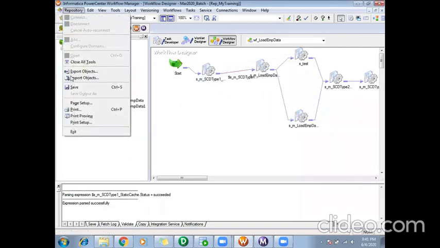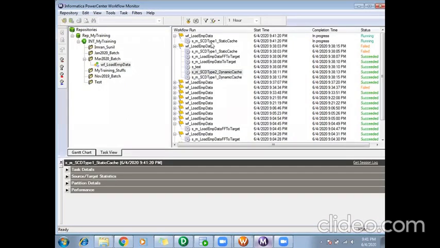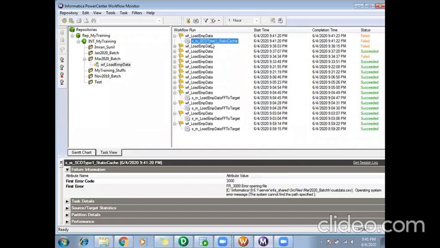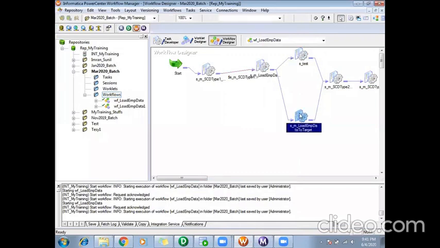Now I'll save it again and run my workflow. See, my first session failed, then the next sessions didn't start, and my workflow also failed. Why didn't my next session start? Because I set the dependency saying start only when the first session succeeded. Why didn't other sessions start? I have linked them, so they will start only when this particular session completes, and it didn't start, so the other sessions also didn't start. Like this you can control the flow.